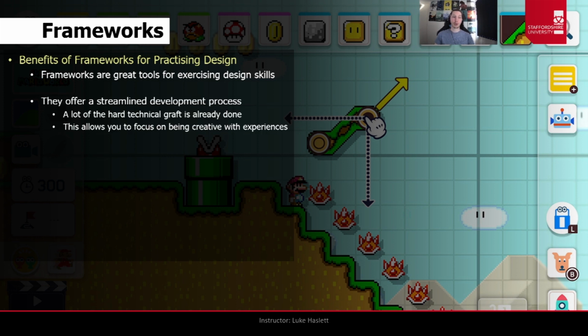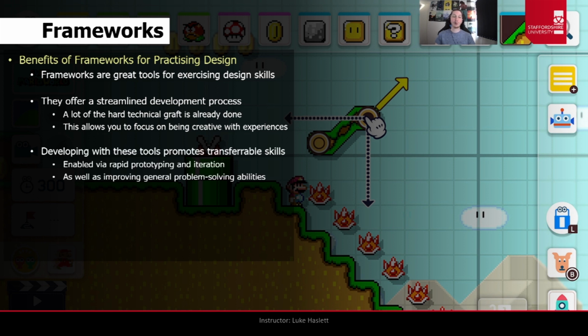Frameworks often streamline the development process for us because a lot of the hard technical graft has already been done, which means we haven't got to waste time just coding. We can then just focus on being creative with the experiences that we design and then seeing the result in people playing it. Developing with these kind of tools also helps with transferable skills. This is enabled via rapid prototyping and iterative techniques, as well as improving your general problem solving abilities for when it comes to then building in lots of different frameworks.